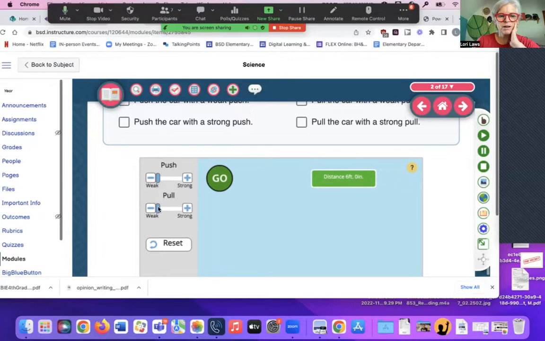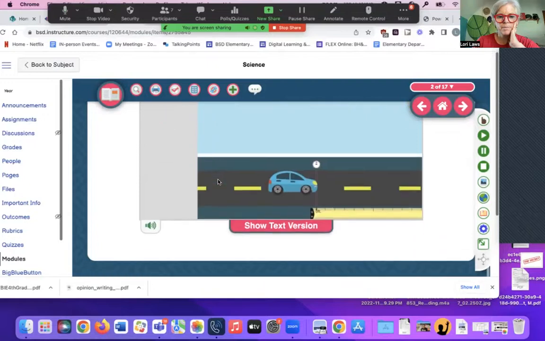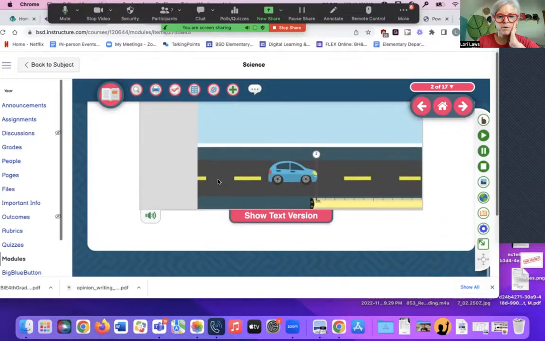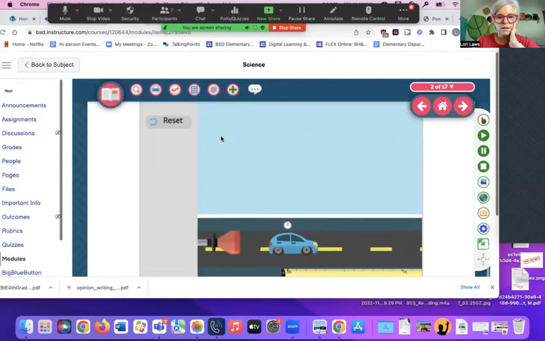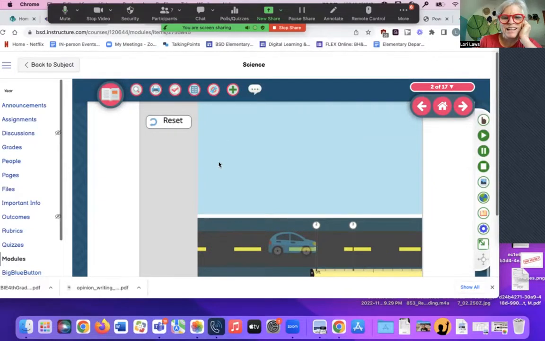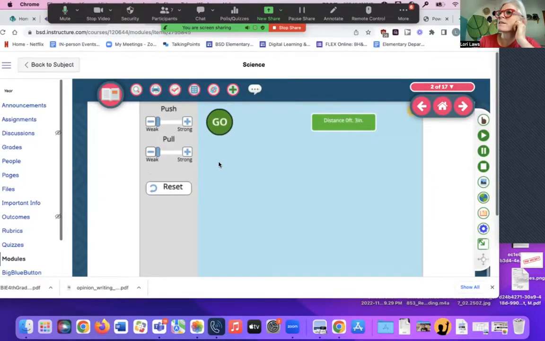Let's pull the car. Oh, let's do it with a weak push. Go. Uh-oh, it's not even moving. We better give it some push. There, just a little bit. Didn't go very far, did it? What do you want to do now? Should we pull it with a strong pull?